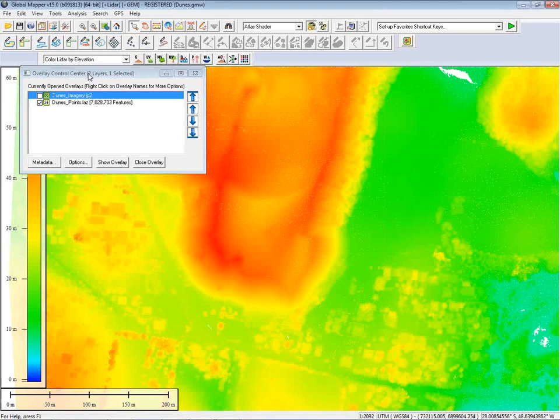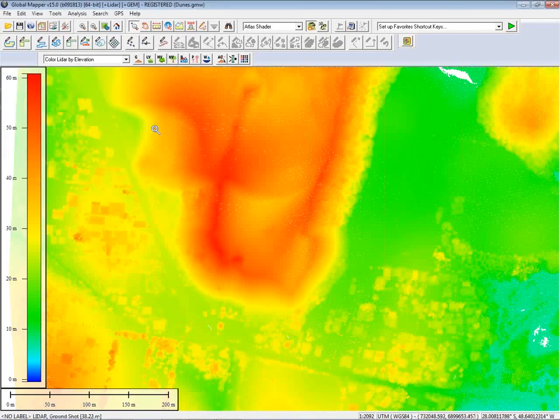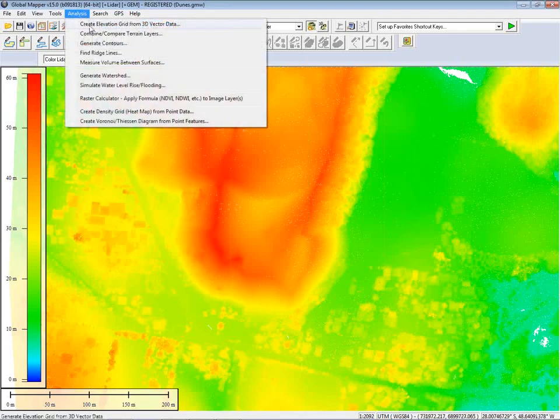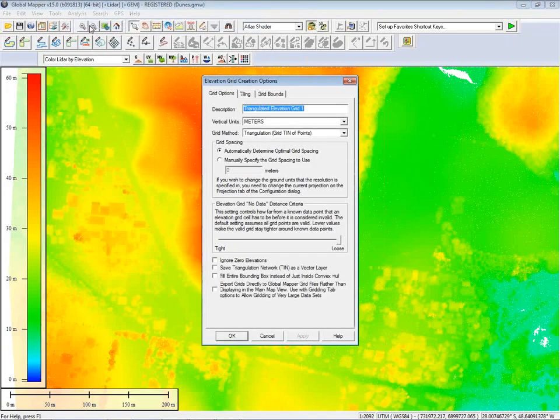Now, obviously, if you're working with LiDAR data, one of the main reasons you'll be interested in working with this data is to generate a terrain surface, to generate an elevation model. And in previous versions of Global Mapper, you do that through a process called triangulation. It generates a triangulated model and generates an elevation surface from that, a gridded elevation surface. And you can still perform that function. You can still generate that elevation surface. That's performed in the analysis menu right here at the top, generate a grid from 3D vector data. Our 3D vector data in this case is our LiDAR point cloud.